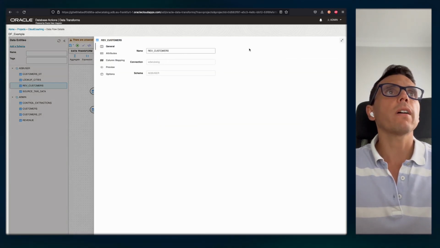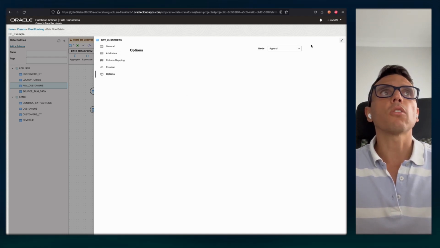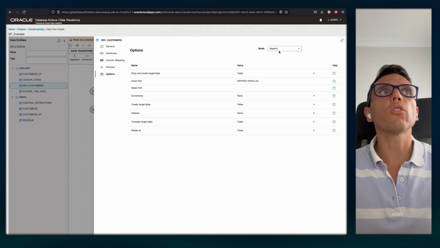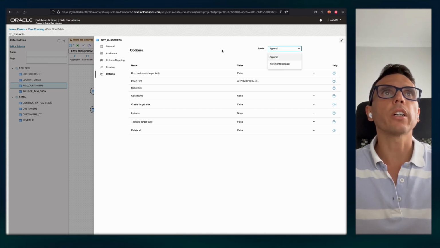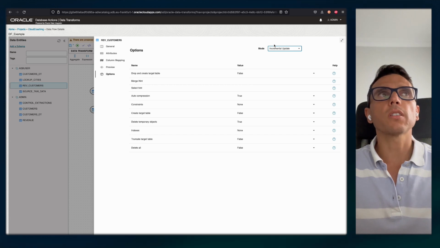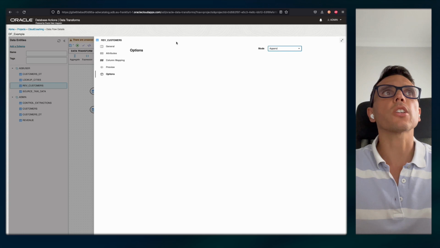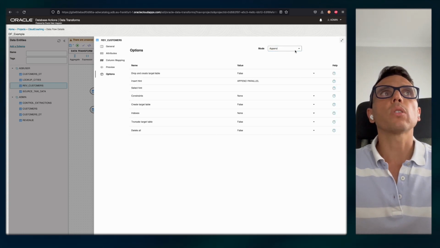And now on the last option, on options, you have two modes to load the data. You have the append and you have the incremental. Okay, so this one can create target, so drop and create a target, and just does inserts. This one does inserts and updates. As I said, inserts and updates and incrementals and so on will be in a different session. Now I'm just going to do an append.